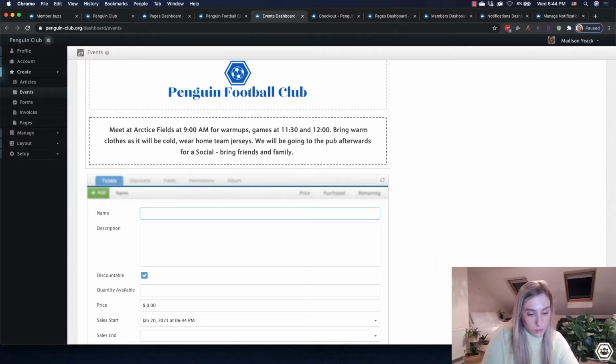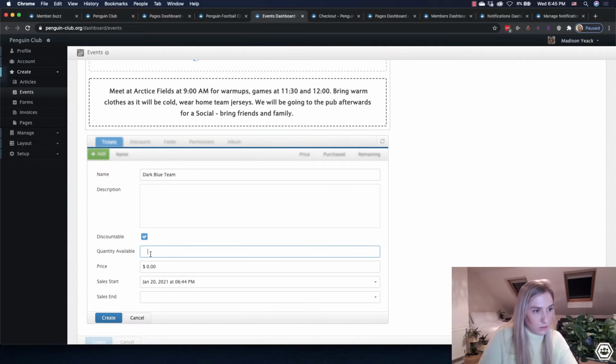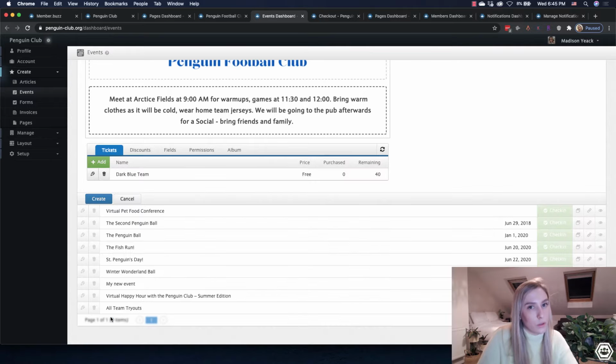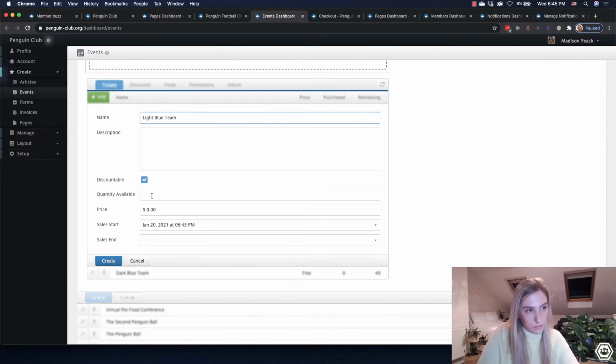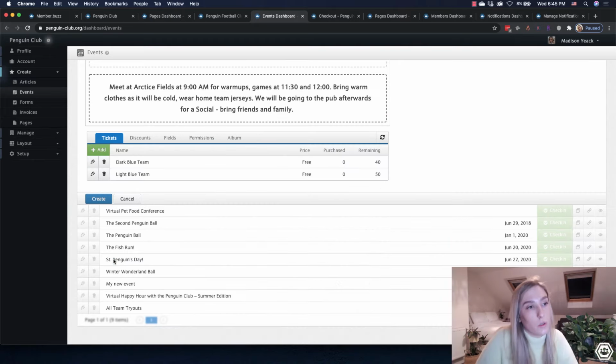So we're going to do blue team or dark blue team. Okay, there's 40 people that can come. And then we'll do a light blue team. And this is a really great way to keep track of who says that they're coming to games. Once the game happens, you can register them in on your phone, which I'll show you next.